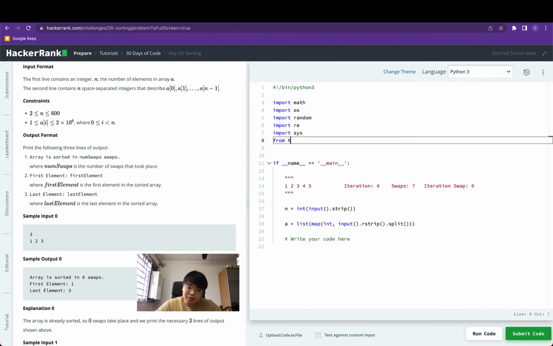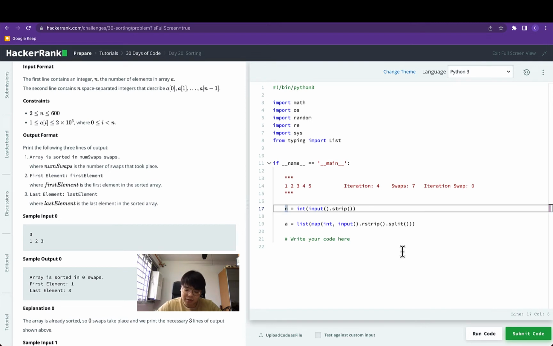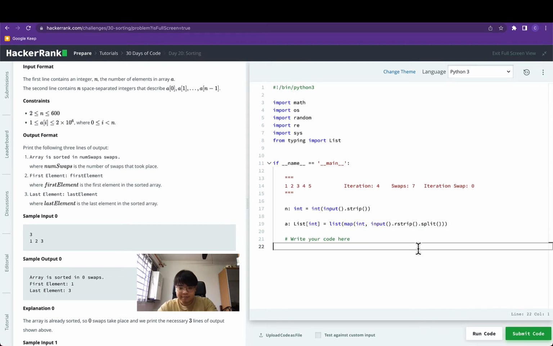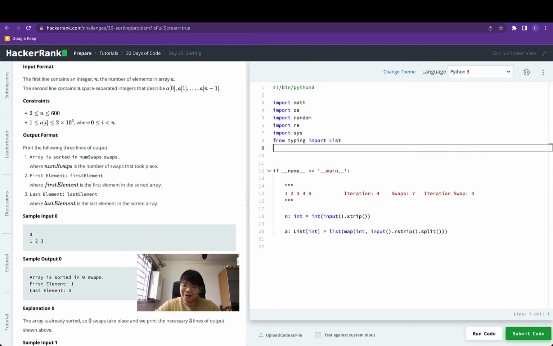The first thing I will do is import the type hint List, because we'll be using this a lot to give type hints for better readability. Line 17, n, refers to the number of elements that is inside the list of integers. So this is really an integer. And for line 19, this is the list of integers that is meant to be sorted. So now we're ready to start implementing our bubble sort algorithm.